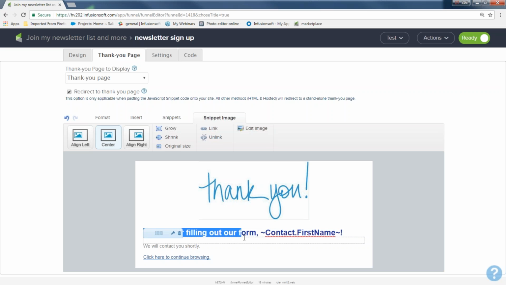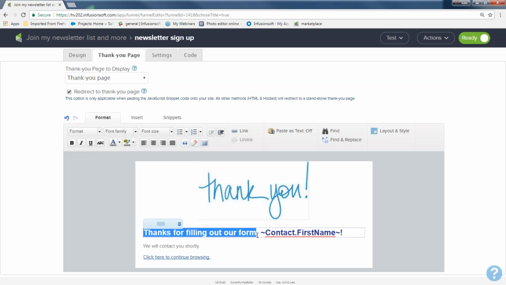It automatically says thank you for filling out the form, and like yesterday, it's going to grab their first name, contact first name. If you don't have the first name field, it will automatically just put in friend. You can change this to whatever you want it to say, and I'm going to change mine to you got it, and it's going to bring up their first name. We will contact you shortly.